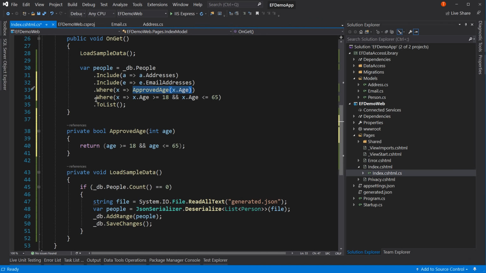And why is that? Well, this where clause can get converted into T-SQL and run on the SQL server. Remember that all this code up here is trying to run at the SQL server, and then the toList actually brings down the results. However, this code right here is C# code. How would you run C# code on the server? You can't. Not really.